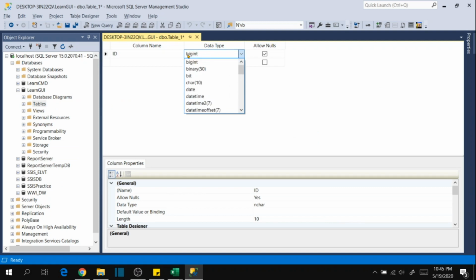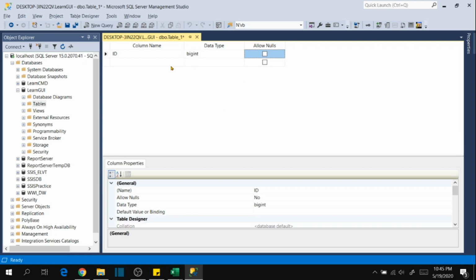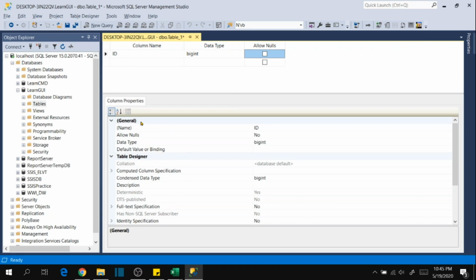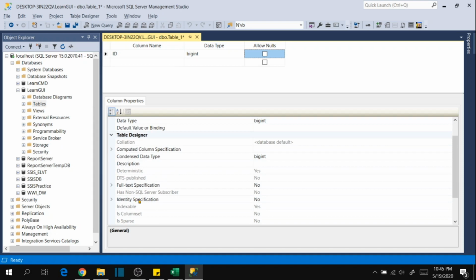You can enter it like this, big int. And does it allow null values? No, I don't want to allow null values because it is a unique identifier for that new joinee or employee. And you can also choose additional properties in this window. Like if you want to make it an auto increment number, then you can choose identity specification as yes. That means it takes the number automatically, and it will not allow us to insert a number into this id.